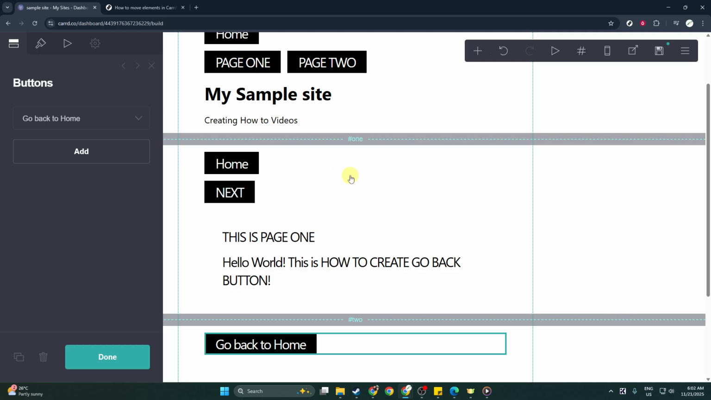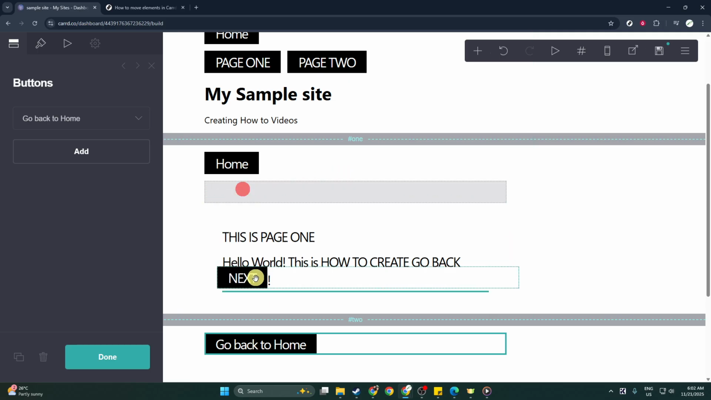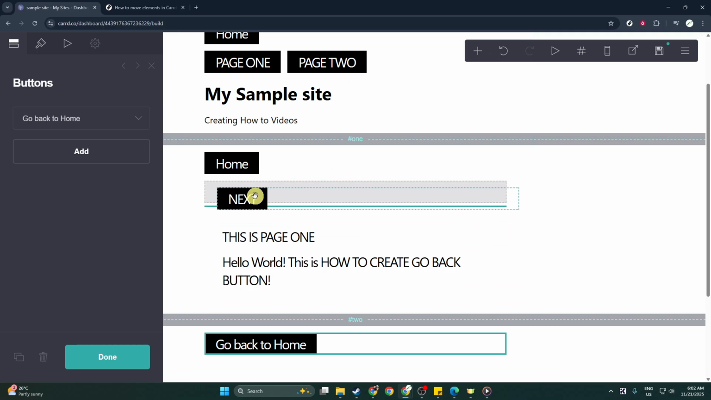When you're happy with the layout, publish your site to save the changes. Publishing not only stores your edits, but also makes them live for viewers. Give the page a quick check in a separate browser tab to confirm everything looks the way you intended.